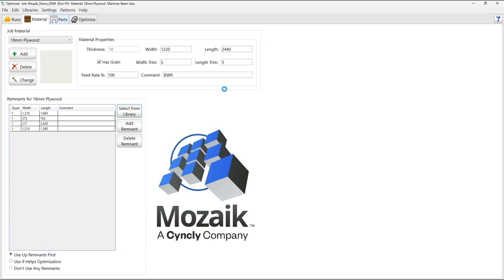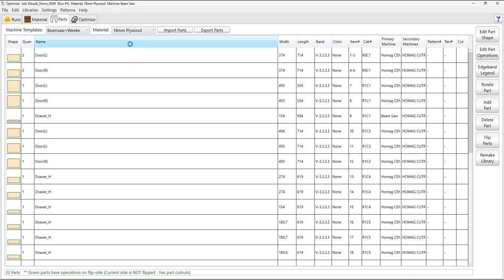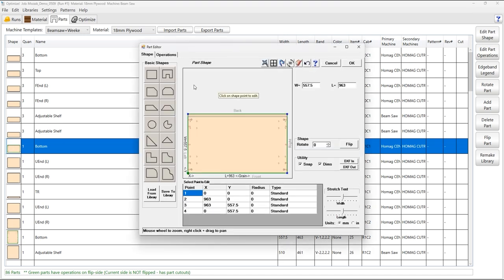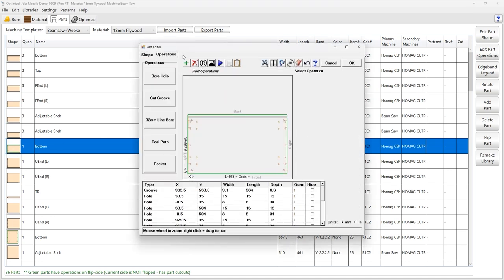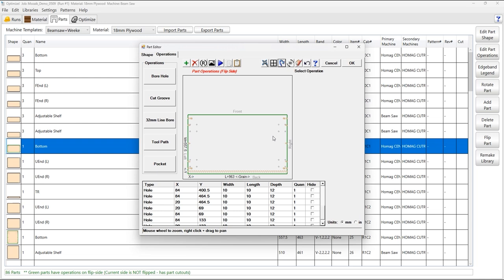If you click on the parts tab, you can find all the information about your parts with the materials here: different materials, different parts, different information, different options. If you click on, let's say, 18 mil ply, and I just want to check the machining of one of the parts, I just click on the bottom part of it and then go to operations. I can find all the drillings for cam, dowel, and everything. All the glue information. You can also flip the part because this specific part has machining on both sides.